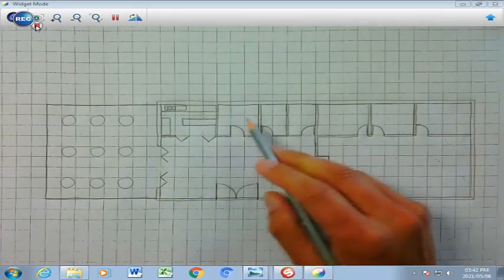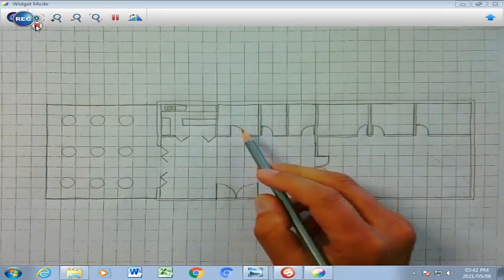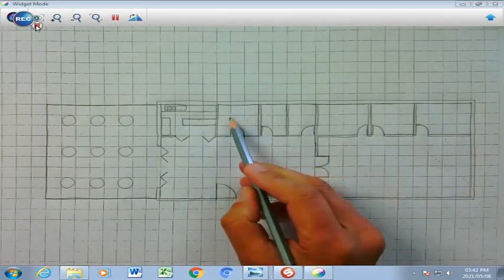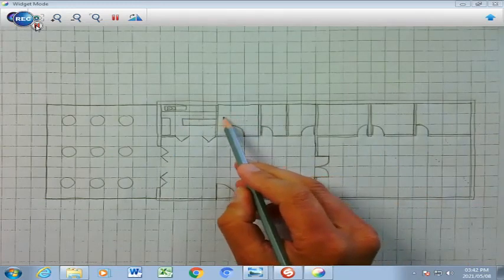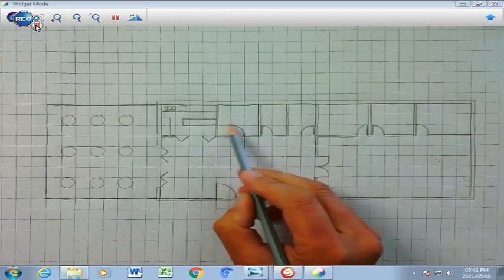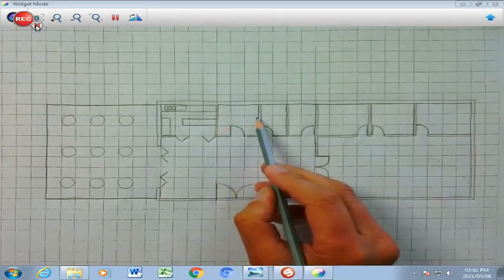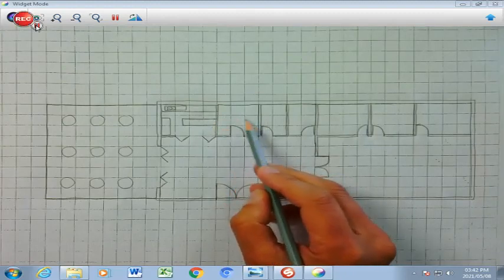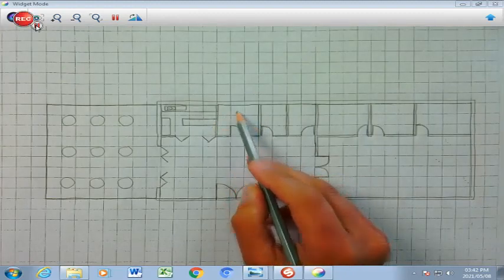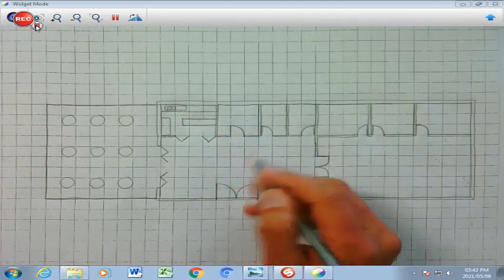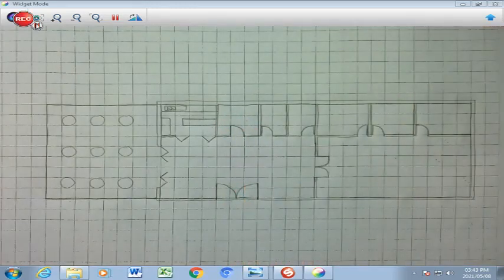No real specifications for what should be in the admin office. I'm merely going to put a table and a shelf or a cabinet on this side, and perhaps a cabinet on that side for filing purposes, and a chair at the back of the table. Let's do that.